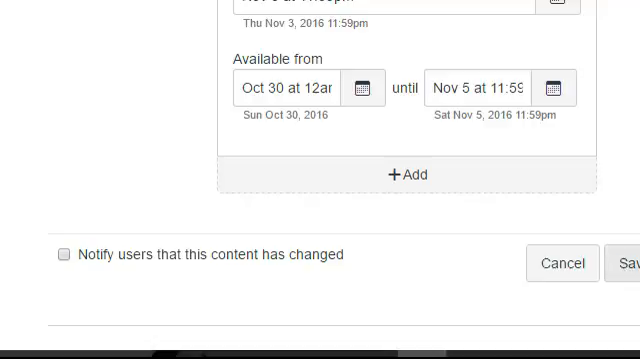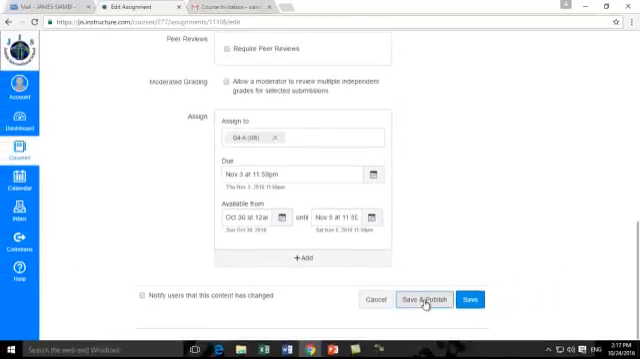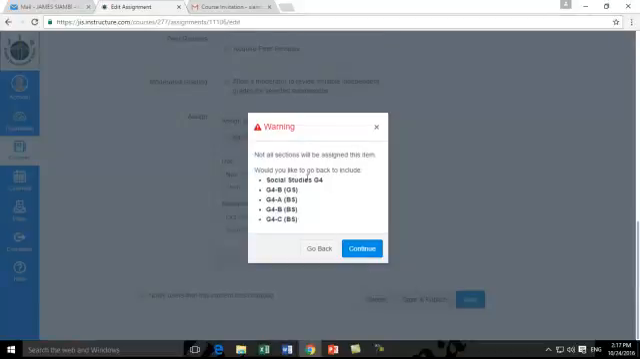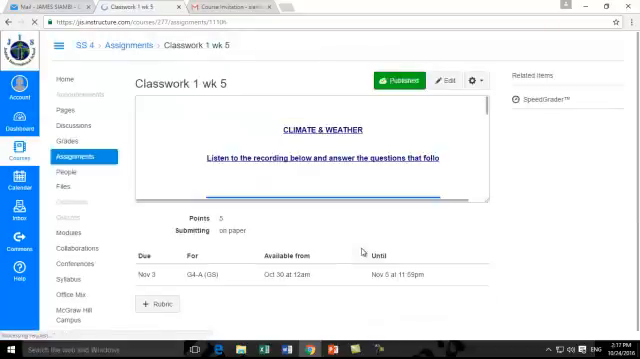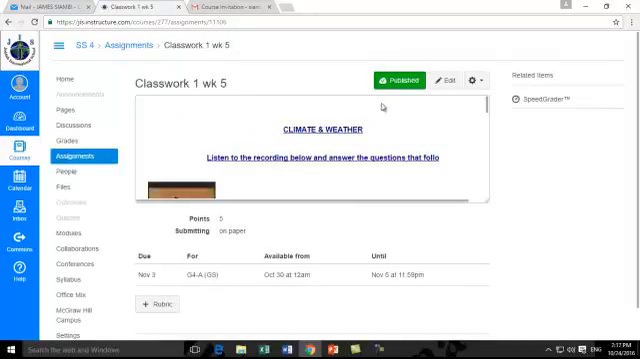Save and publish. Without clicking save and publish, they will not be able to see it. So click save and publish, and it will confirm that you want to have the information only seen in 4A, because grade 4 has all these sections. Confirm, click continue if that is correct. Then give it the time to save. You can see the green button here shows you that it is published. If you want to unpublish it, which means you don't want the children to see it, you can click unpublish.